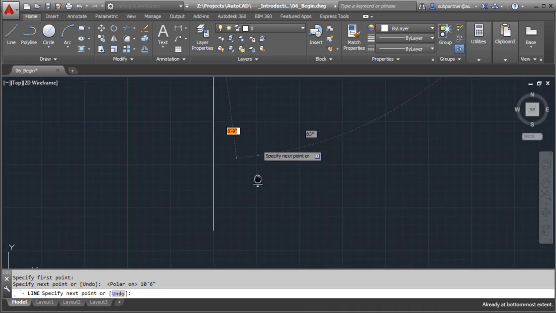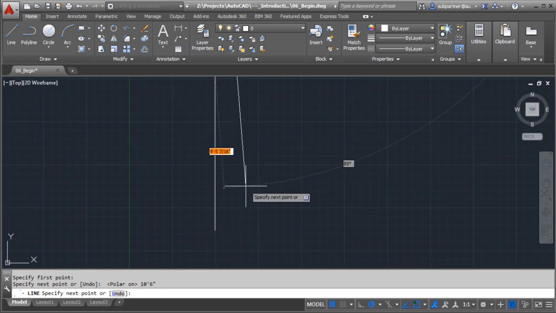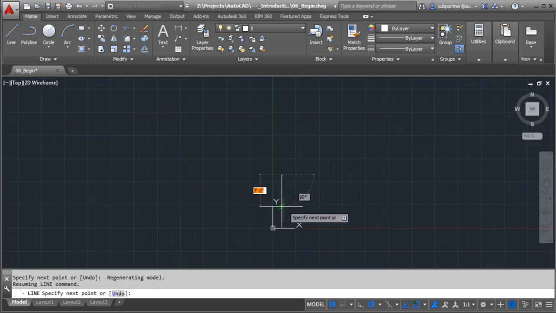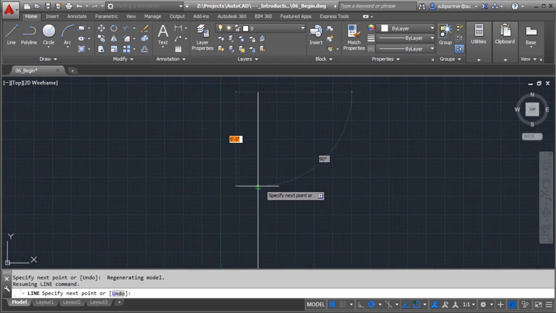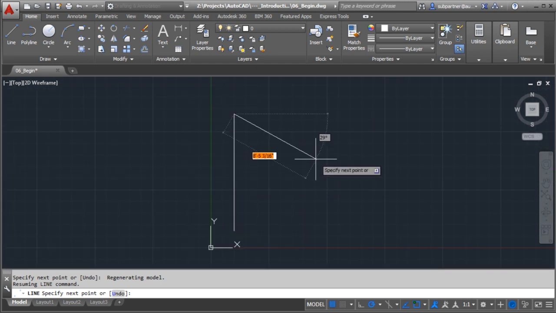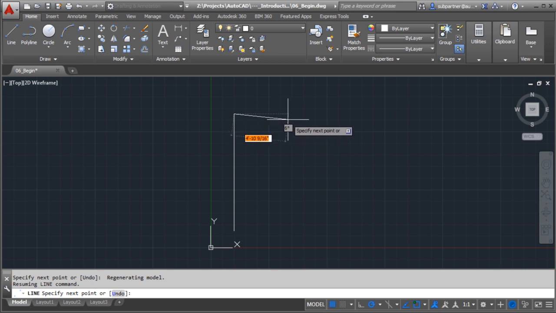But I can't see what's going on. That's just because I need to look at my extents. So I can click on top and it'll automatically activate that extents for me. So now I know that I created that 10 foot by 6 inch wall or line in this case.